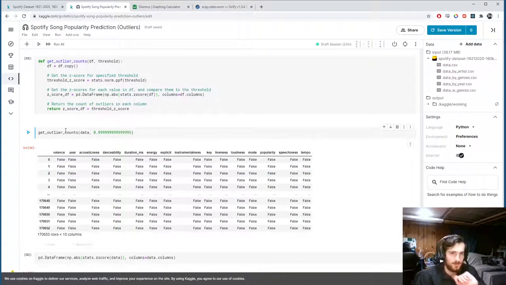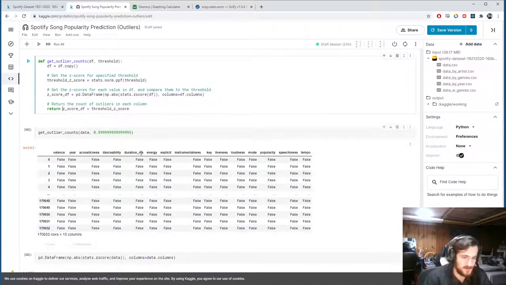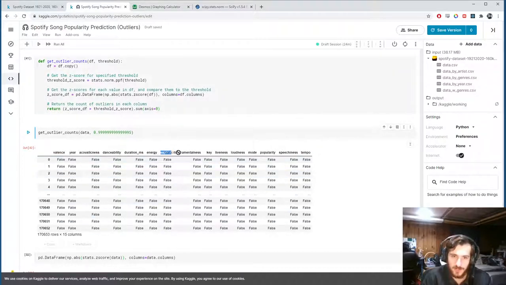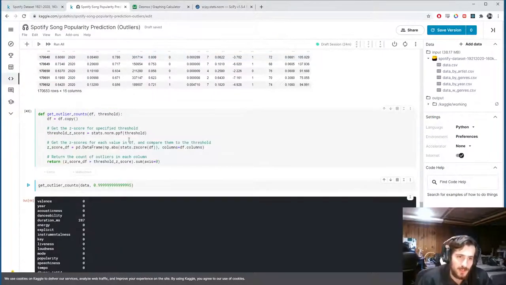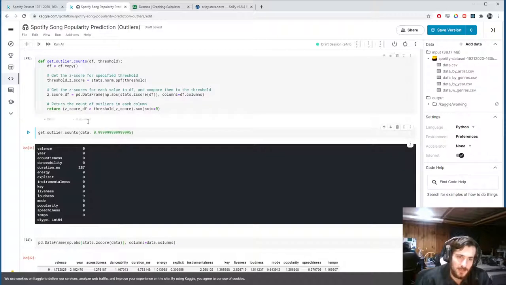So the last thing to do is, instead of returning this true or false data frame, let's return the sum of it. So I'm going to sum over axis 0, which is the row axis. So it'll sum downwards. And that will give us a count for each column of how many trues we have. And now we can see the number of outliers we have in each column. So this function right here basically takes in a data frame and a threshold and gives us the outlier counts in each column based on what we provided.